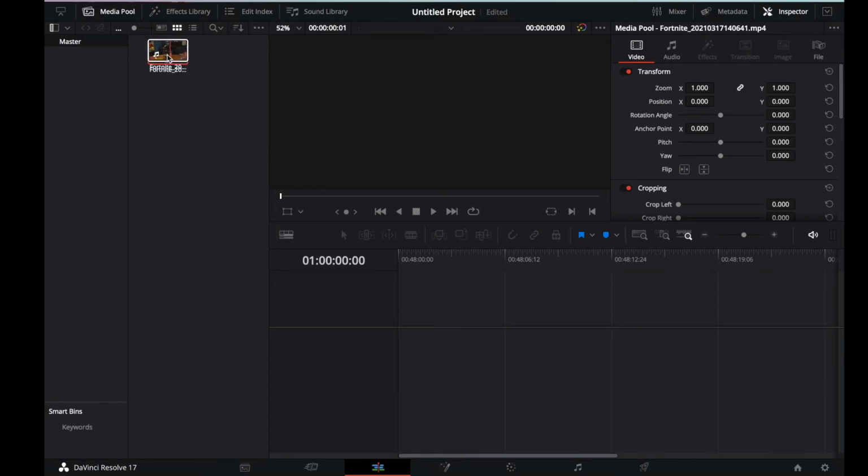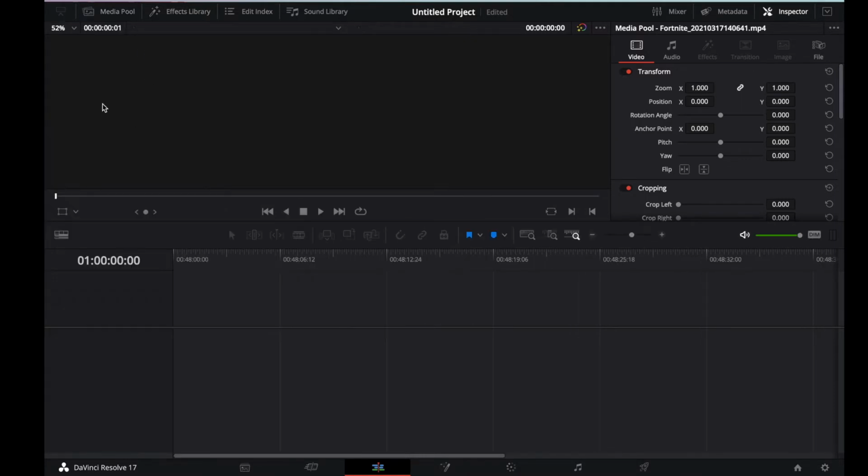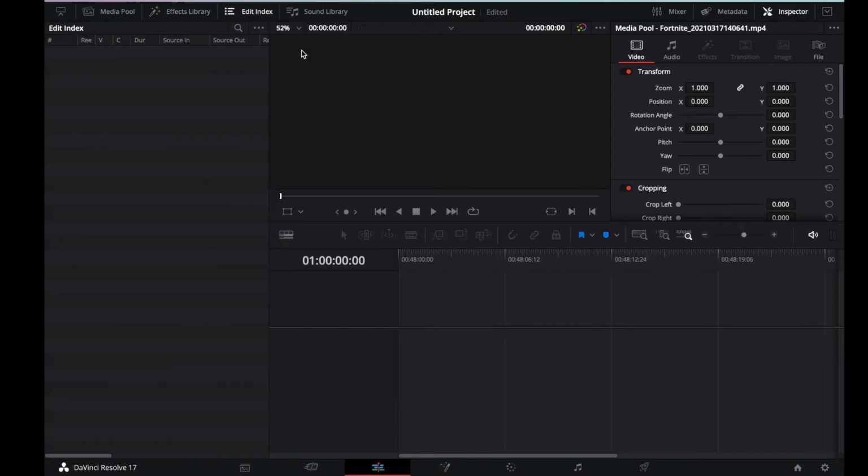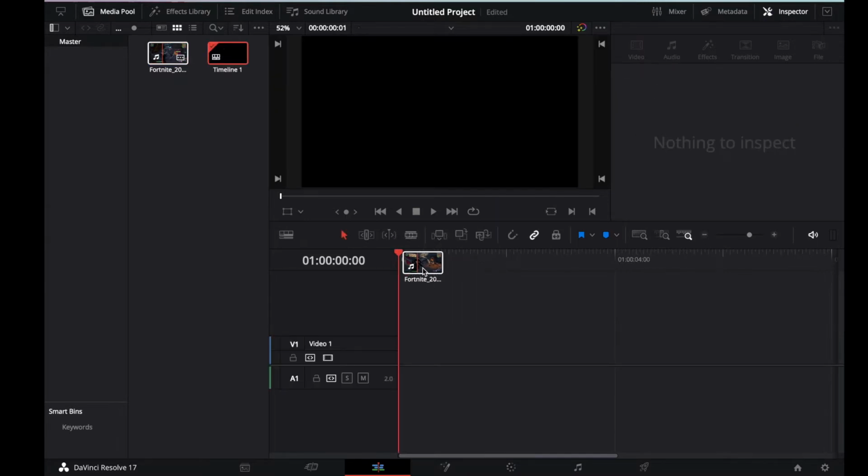So some of you might not have the media pool open. It's just on the top. You hit it and see, you can turn it off. And then you can turn on the effects library, which I'll touch on a little bit later. All these tabs, but you're going to open up the media pool, and that's where your video will be. And from there, you're going to drag it onto the timeline.